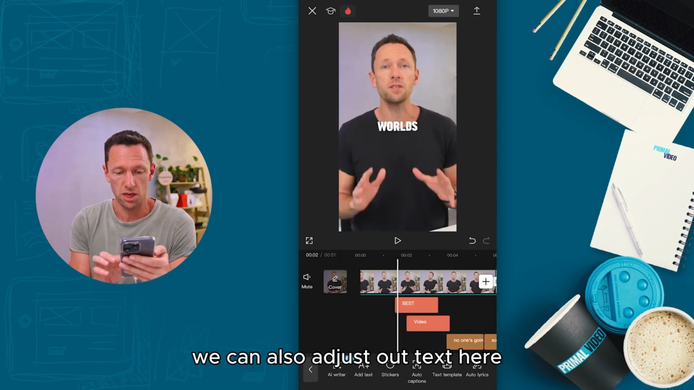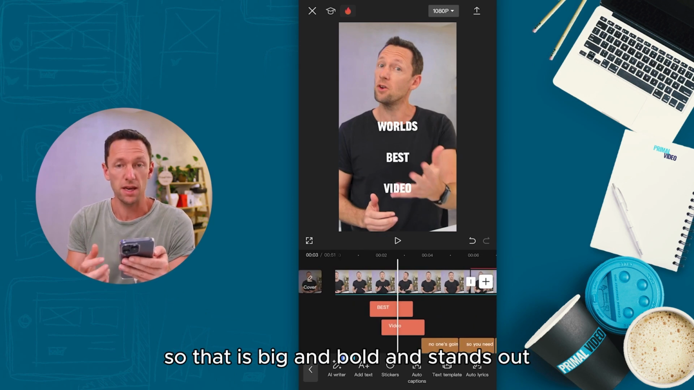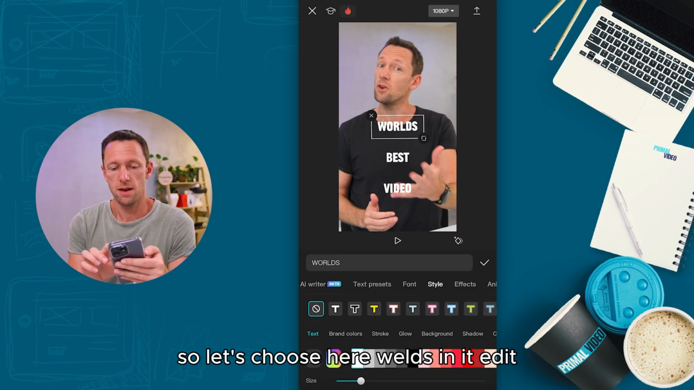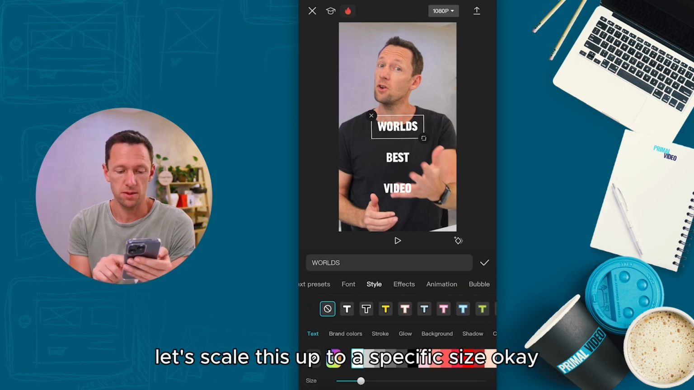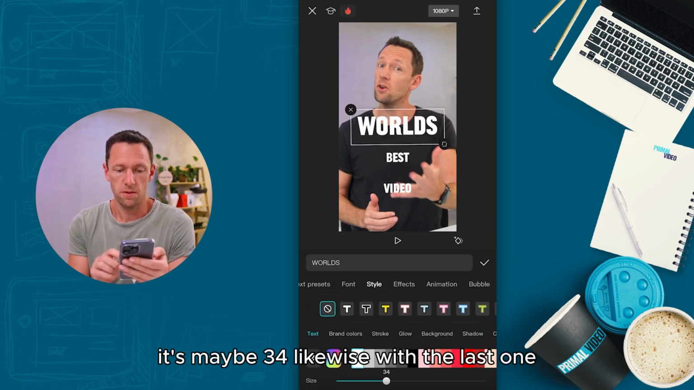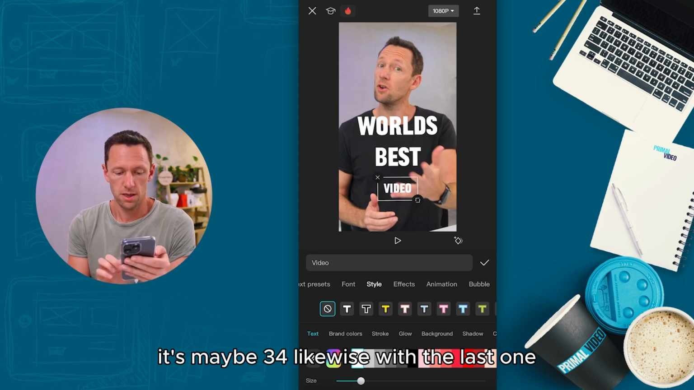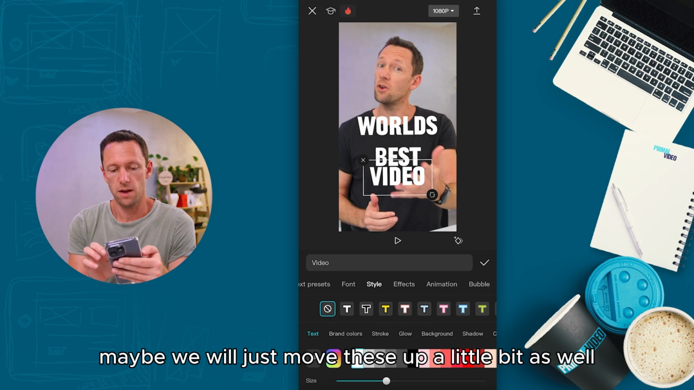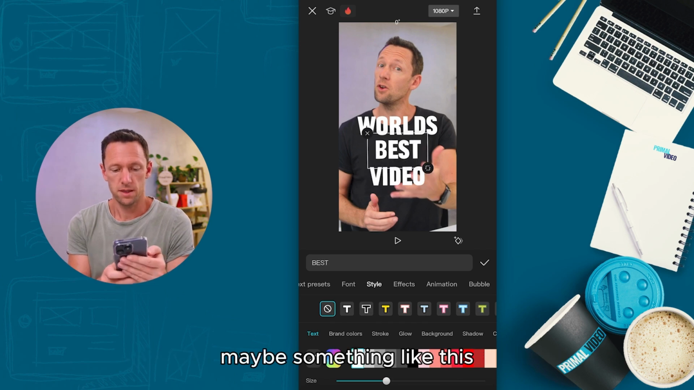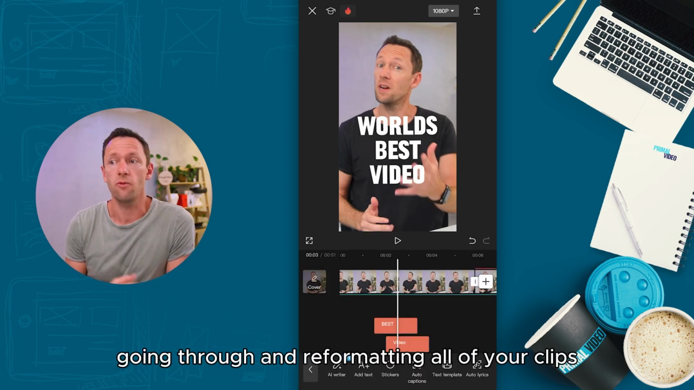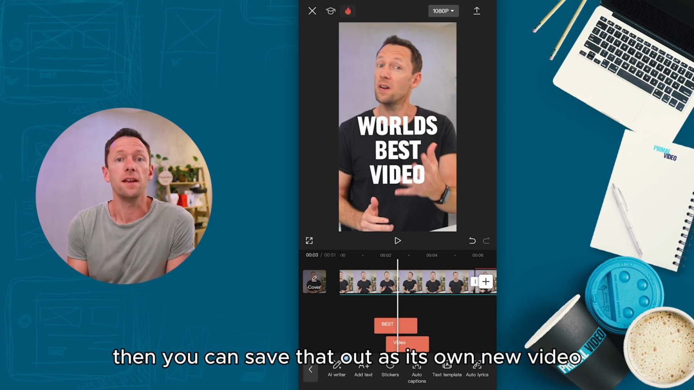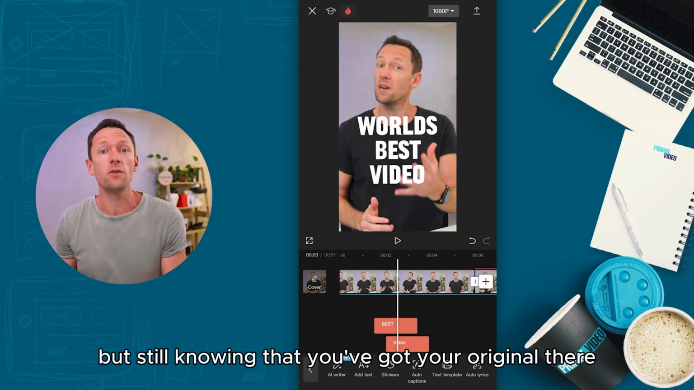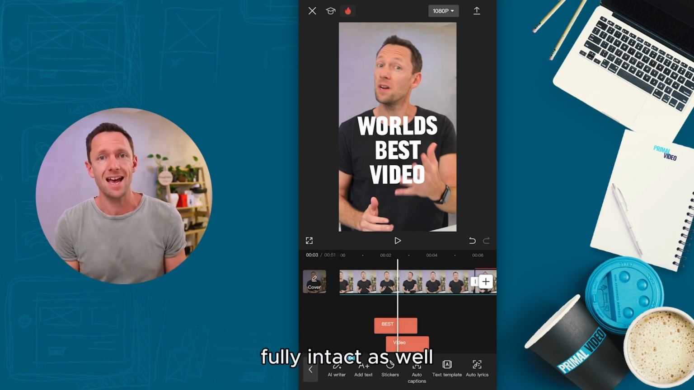We can also adjust our text here so that it's big and bold and stands out. So let's choose here worlds. We can hit edit. Let's scale this up to a specific size. Okay, it's maybe 34. Likewise with the last one. 34, and maybe we will just move these up a little bit as well. Maybe something like this. So once you're done going through and reformatting all of your clips, then you can save that out as its own new video, but still knowing that you've got your original there fully intact as well.